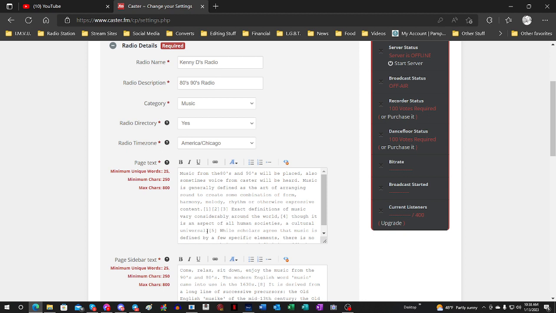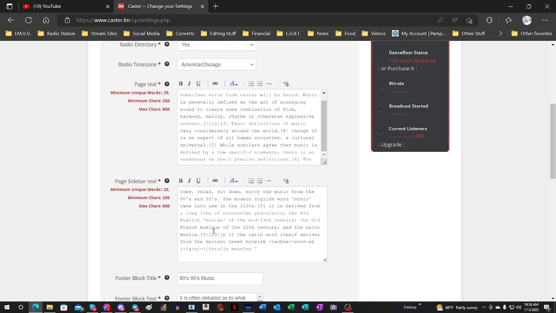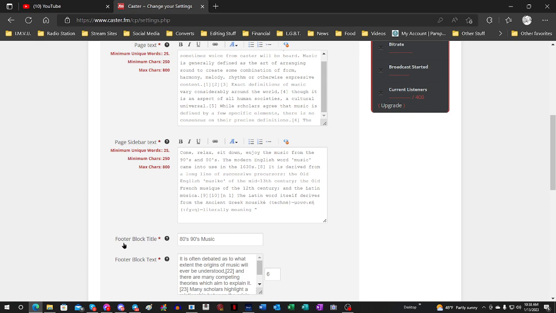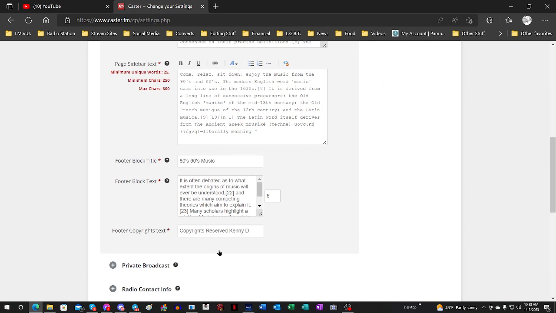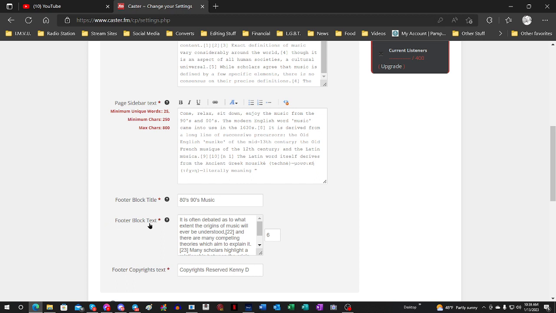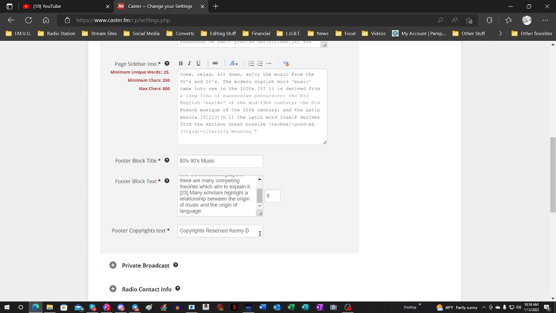What I do is Google the definition of music, copy and paste it, and then edit it enough until I have the correct minimum or maximum characters and 25 unique words. Or you can just go ahead and type something. I just saved time and did that. Footer block title will display on your page. All this footer block text, like I said, lets you customize your page and put information on it. I put copyright reserved by me, Kennedy.